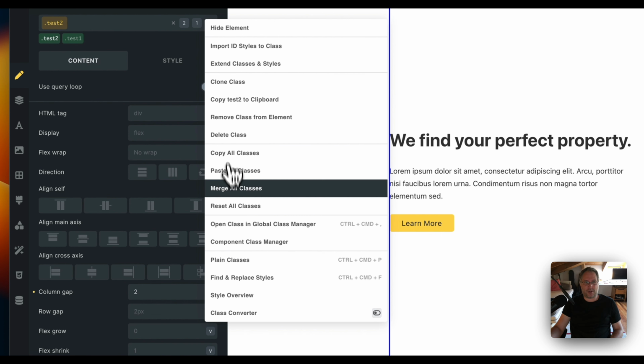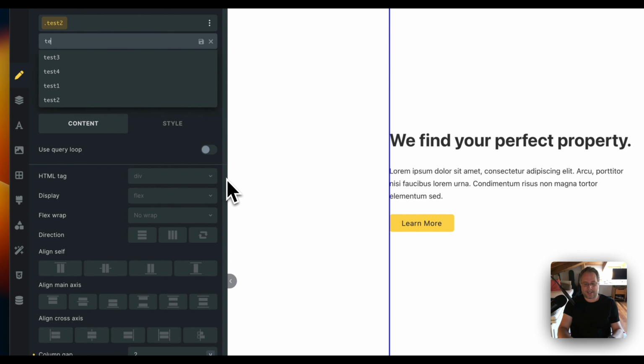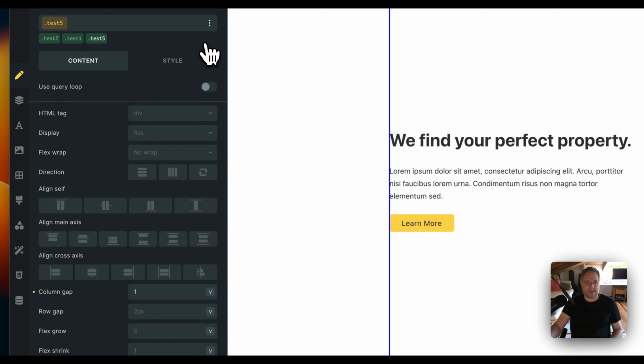When we merge the classes and say test5, save, I didn't delete, so it created a new one. But you see that the exported value is now 1, because first it copied the test2 styles, and then the 1 overrode the test2 values. I hope it's clear. So depending on the order of the classes, the overriding rules will change. Alright, so that's for merge class.